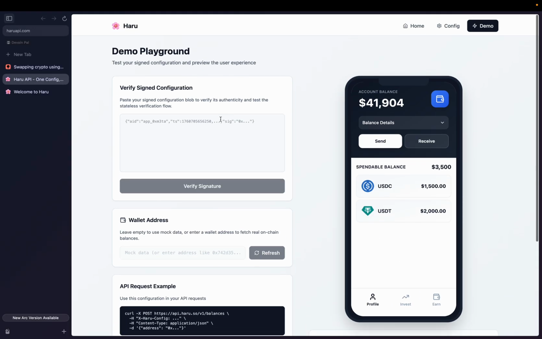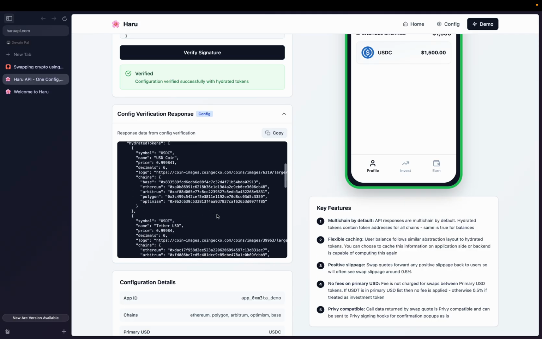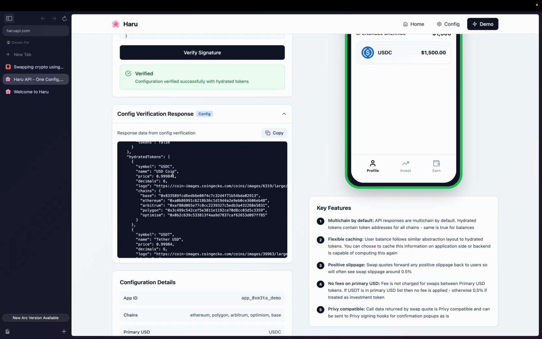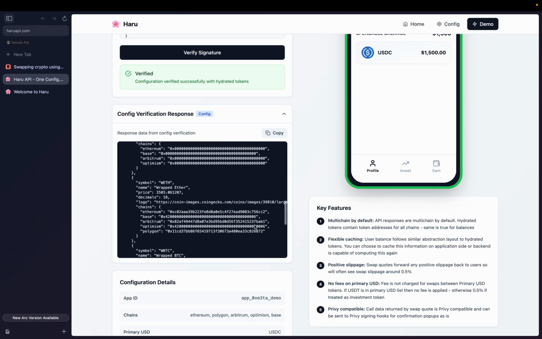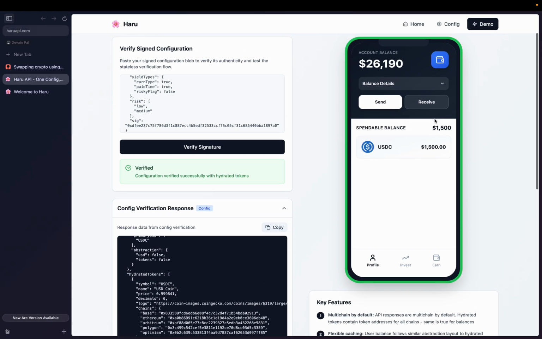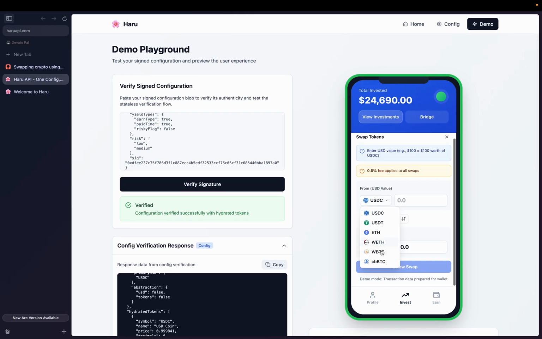So the moment you have a configuration and you verify it, what you'll get back is an entire list of hydrated tokens. This list contains the price, the decimal, all the chains you have enabled in your system, and the address of this token on those chains. It will also remove the chain in case the token is not present on those chains. This information can then be used to power your application, the logos, or even these swap modals, which can use these token lists directly.